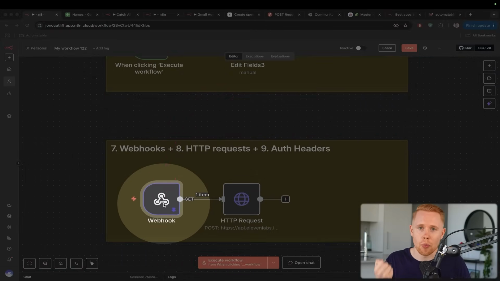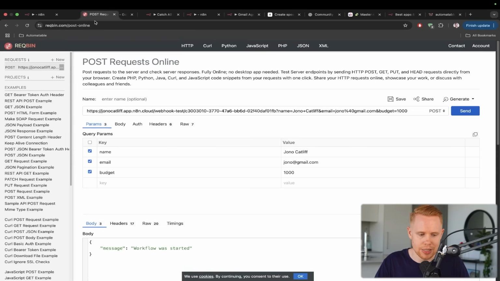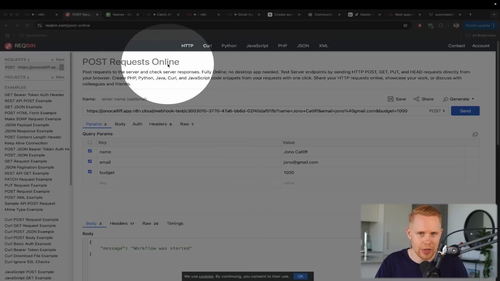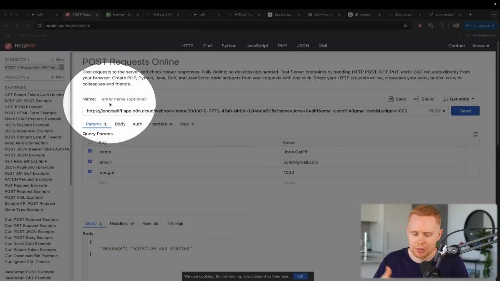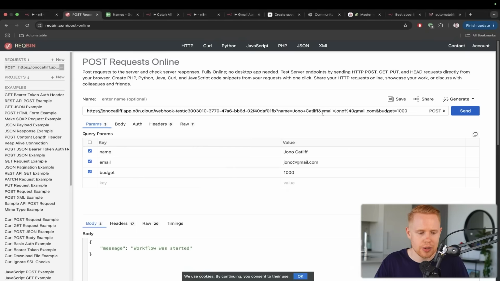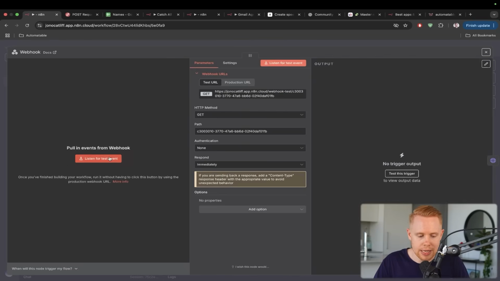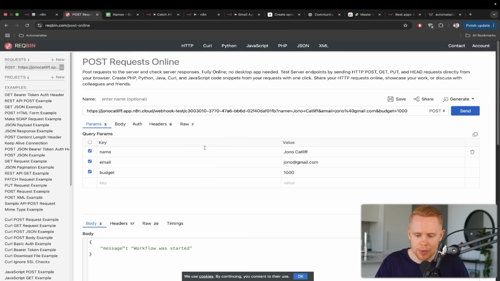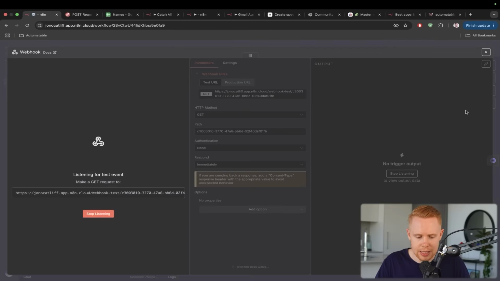So webhooks wait for incoming results. So let's give an example of this. I'm going to send data from my sample post request online application here, which is just sending random data across the internet to test and debug. So what we can do is we can wait for incoming information, and then what we're going to do is we're going to hit send over here. And the problem is that data will never arrive.